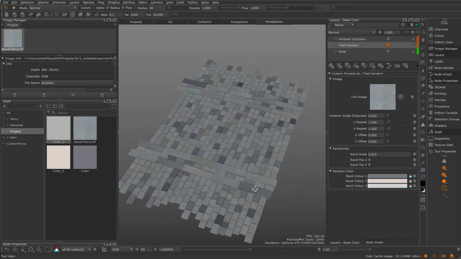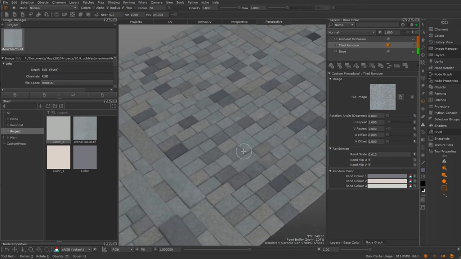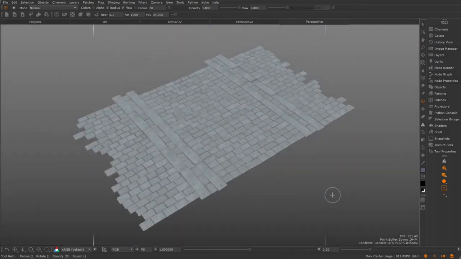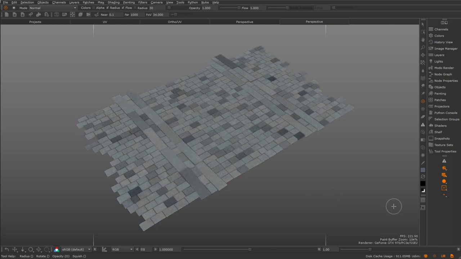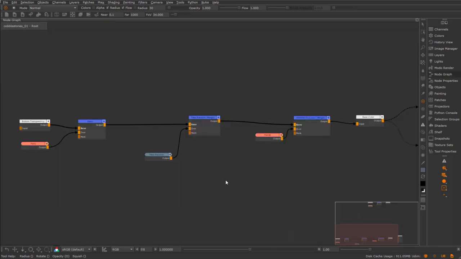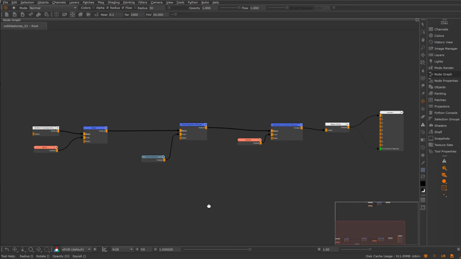If we compare this to a regular tiled procedural, you can see that we have a lot more variety that we can get very quickly. Let's take a really quick glance at how this is created.